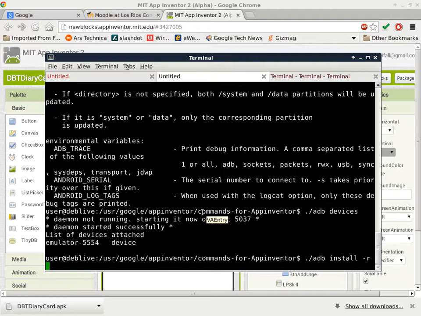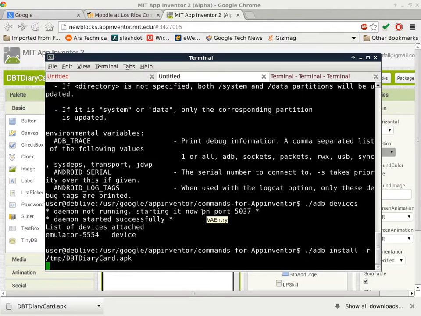So TinyDB doesn't get affected when you reinstall. It's just the app itself, the program itself, that is going to be reinstalled. And then you specify the location of the APK file. This time I downloaded it to my temp folder. So I will do a -R temp dbt diary card.apk. Press the enter key.